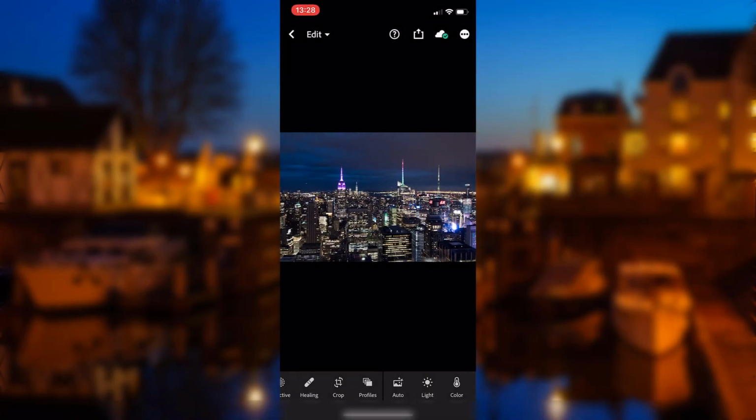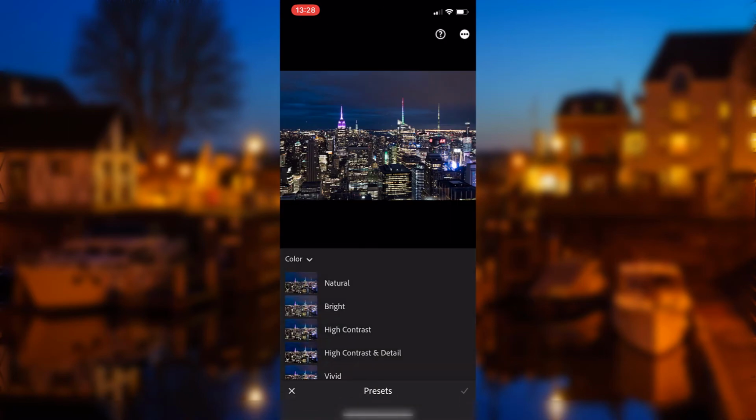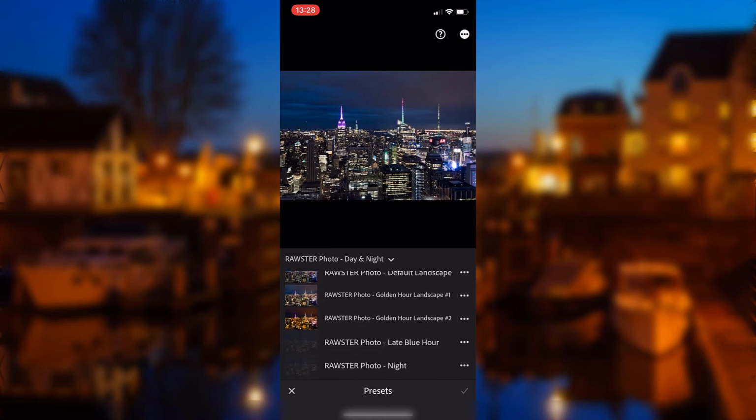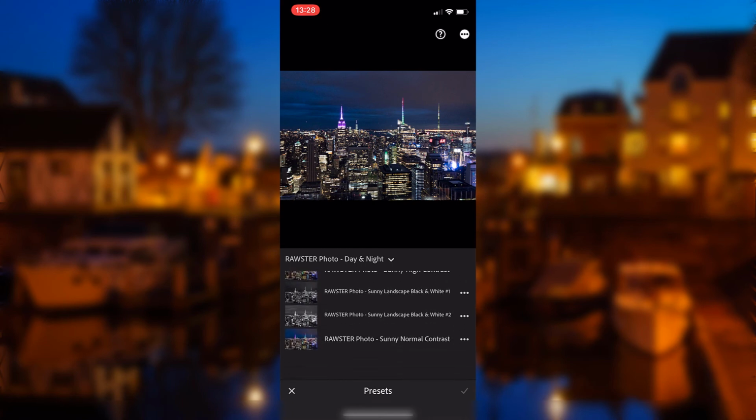So I'm in the Lightroom mobile app right now. I open a photo, so I have my develop settings at the bottom, and when you go all the way to the right, the third icon from the right is called presets. So that's where we want to go. By default it opens the pre-configured presets of Lightroom mobile, but when I push here on color I see Raw Photo Day and Night, and that folder includes 21 presets. So as you can see the presets are already synchronized. So when I go there I can see all my presets.